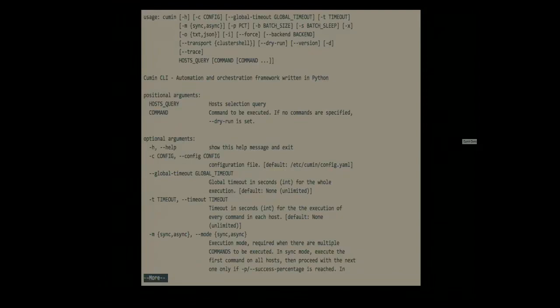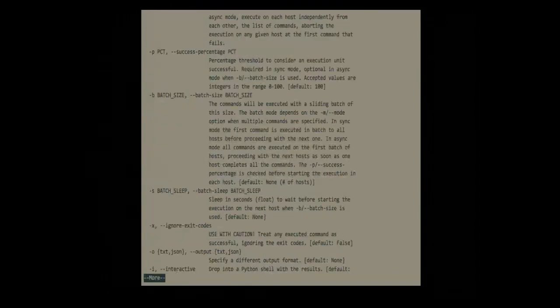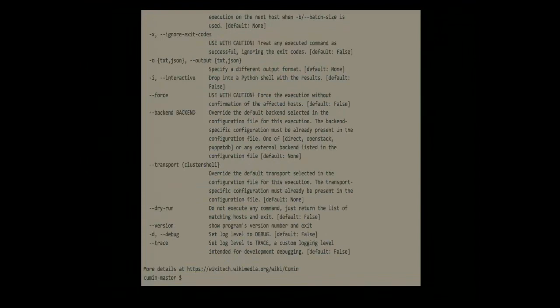So then we have the other options that we'll see, which are basically the batch, the timeout, output, sleep, interactive mode, and all basically the options that I talked about. And then let's see how we can do a simple query.